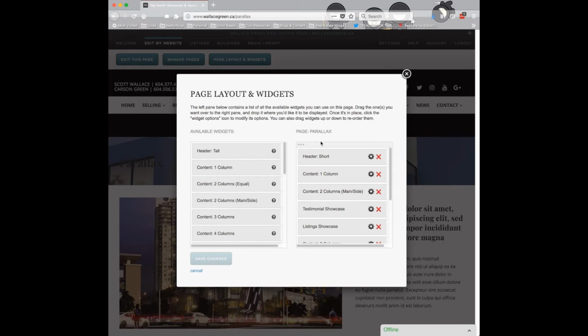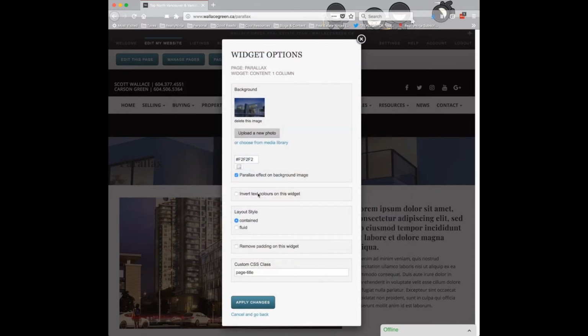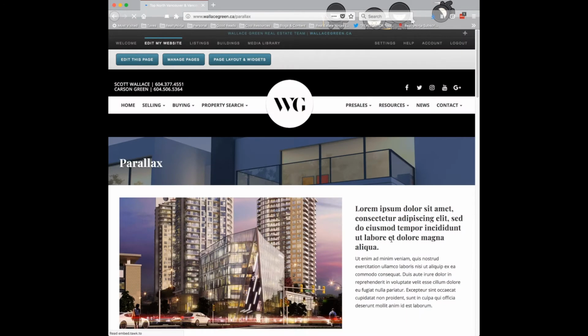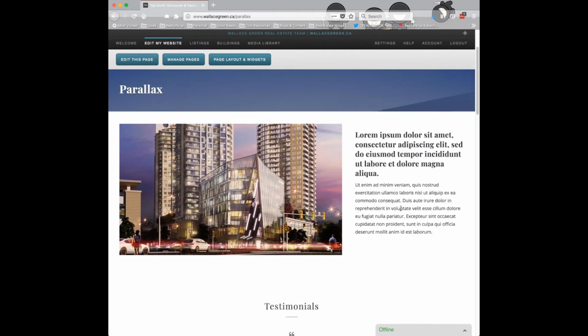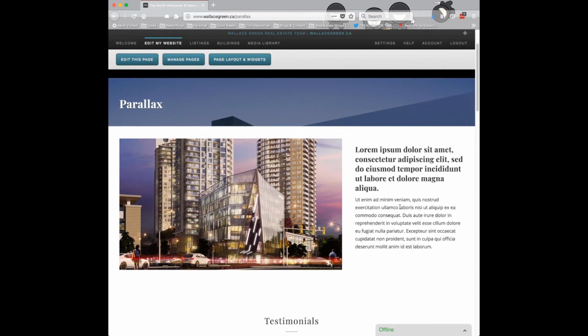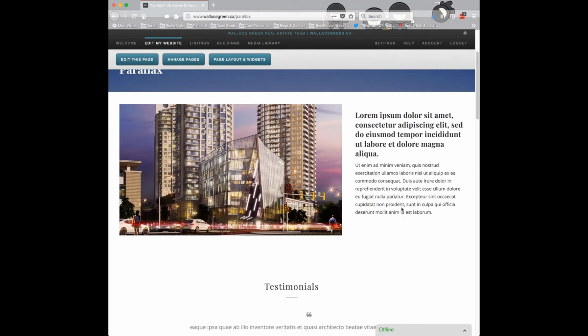We'll go back to the page layout and widgets, go back to the options for that 1 column, and then we're just going to click here to invert text colors on this widget. And we'll apply changes and save changes, and boom. So that's a nice light color here now. Great. So we've got a little bit of a moving header. As soon as you get here and start scrolling, that kind of captures your attention. A lot better than just a gray backdrop.